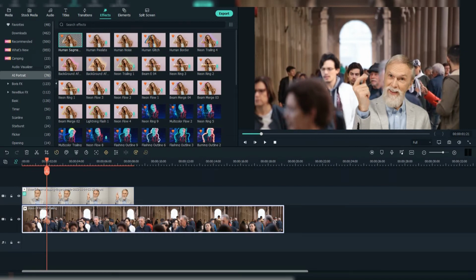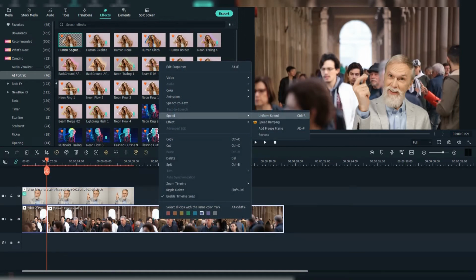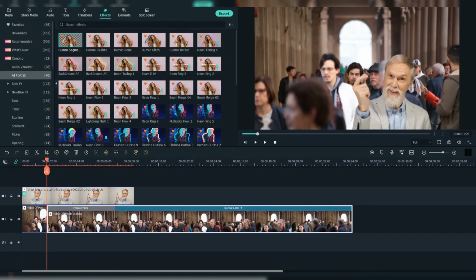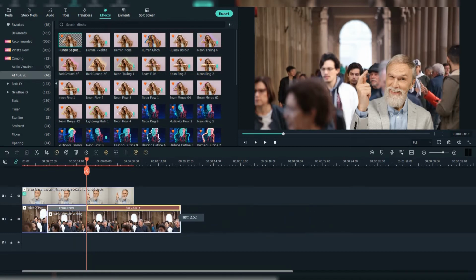Then when the snap appears, make a cut. Right-click on the second clip, go to Speed and add Freeze. Then when the man winks, we're going to end the freeze frame. And speed up the rest of the clip.